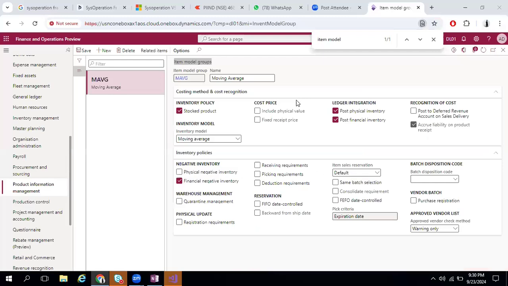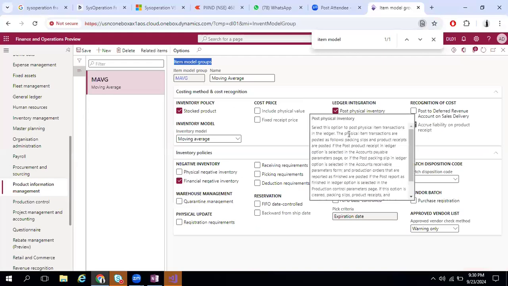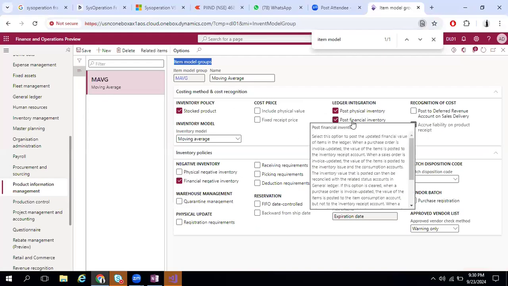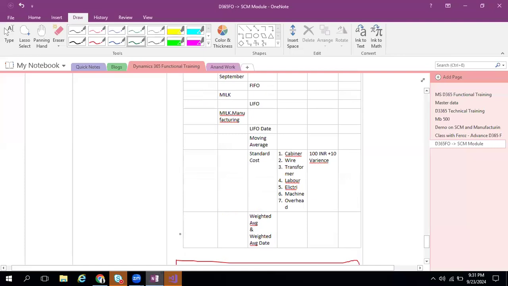Okay. Now the major part is ledger integration, meaning at the main account level you want to push the physical inventory or not, and you want to push the financial inventory or not. Financial means the item will have two values associated with it. Okay, how?